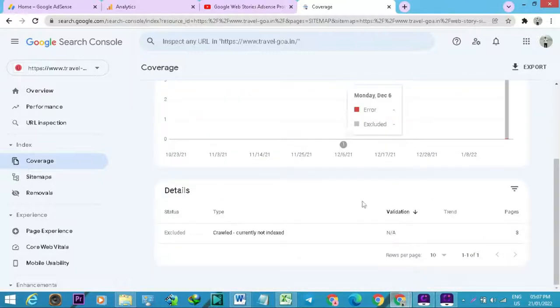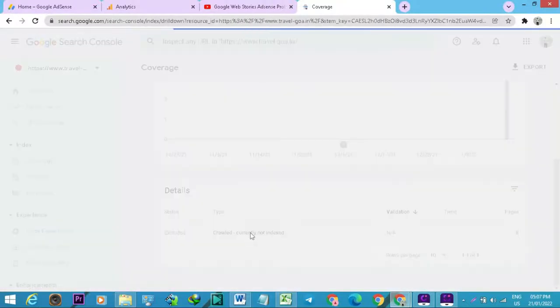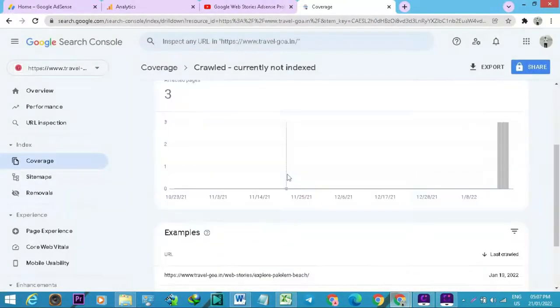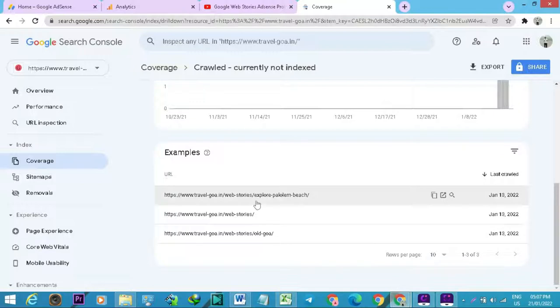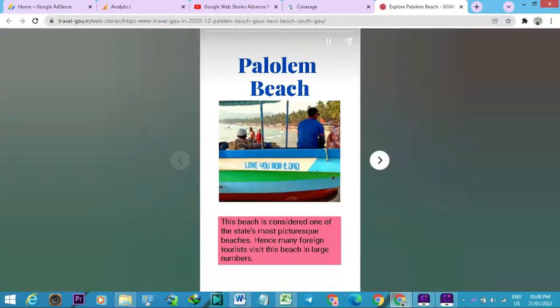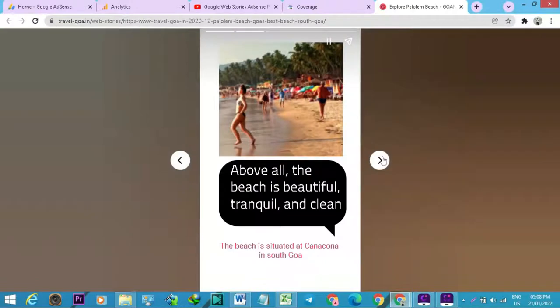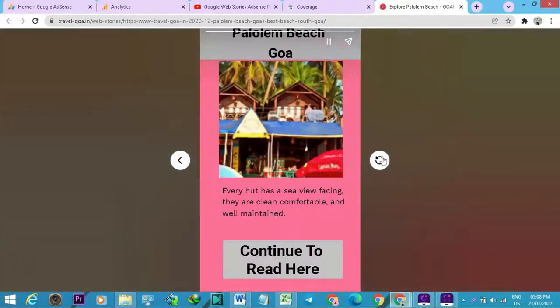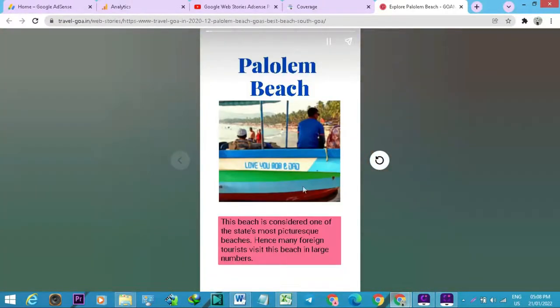Let's go down and you can see here crawled but not indexed. Let's go to it, and here you can see the examples, the three stories. I will show you one of the stories which is not live. This is the one, Palolem Beach. Well, everything seems okay, but I know the reason for it not being approved. I will come back to that later.